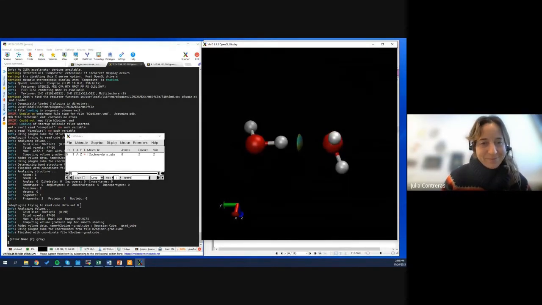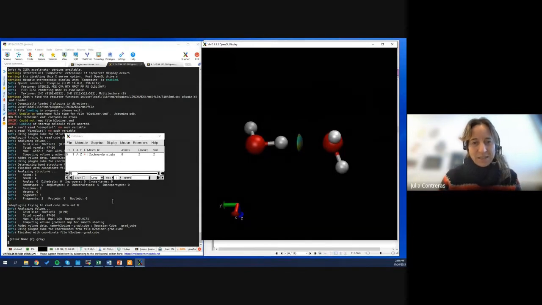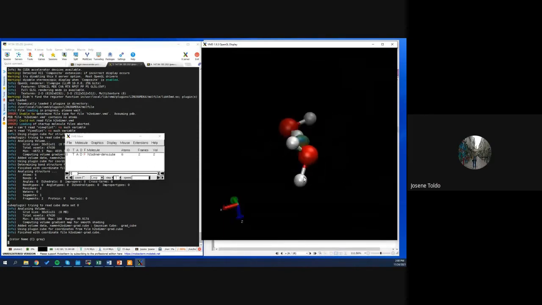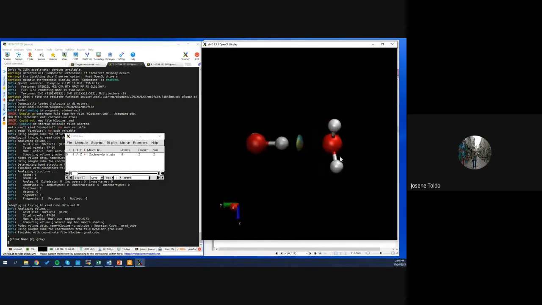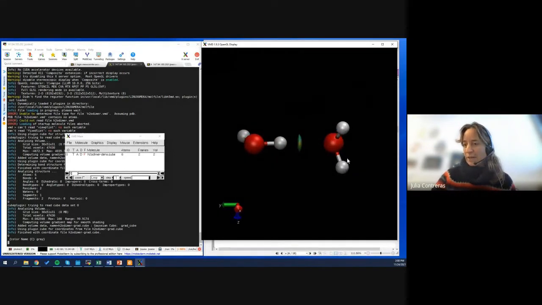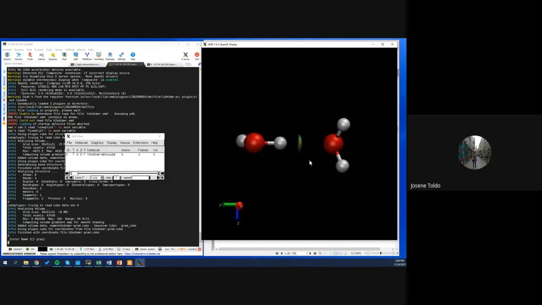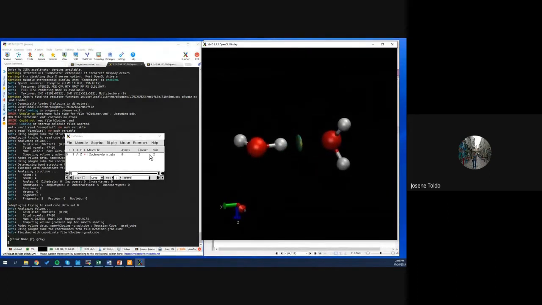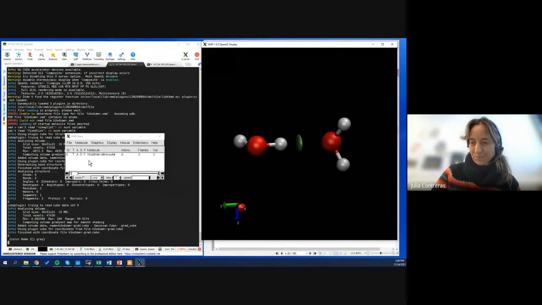Very nice. So you see it's again a very circular shape, bluer. So that's a typical image of a hydrogen bond. It's very directional. Yes, exactly.